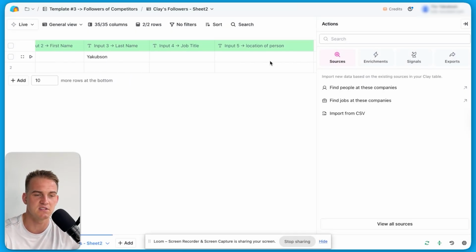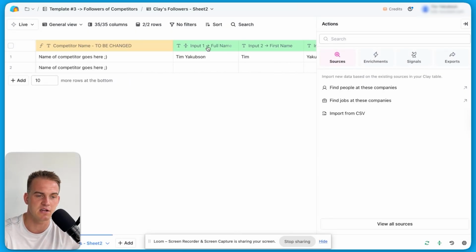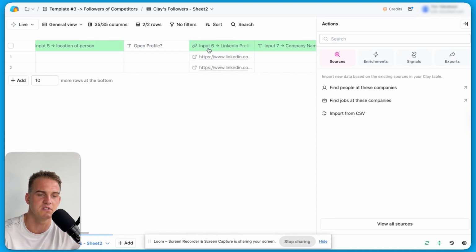So as soon as the data is imported, you can then see how it looks. You can see the full name is in the right place. All of this data is in the right place.